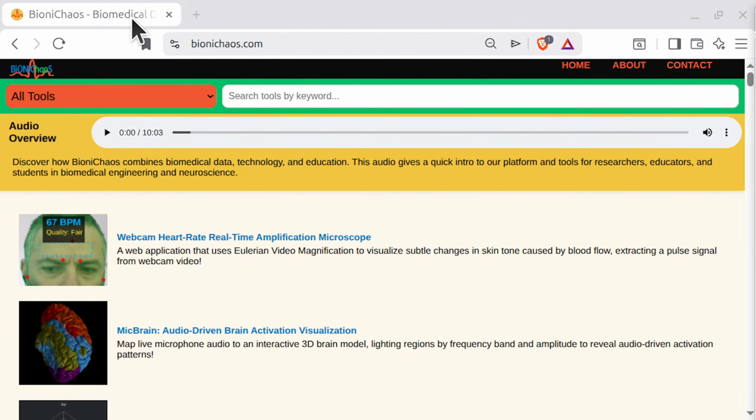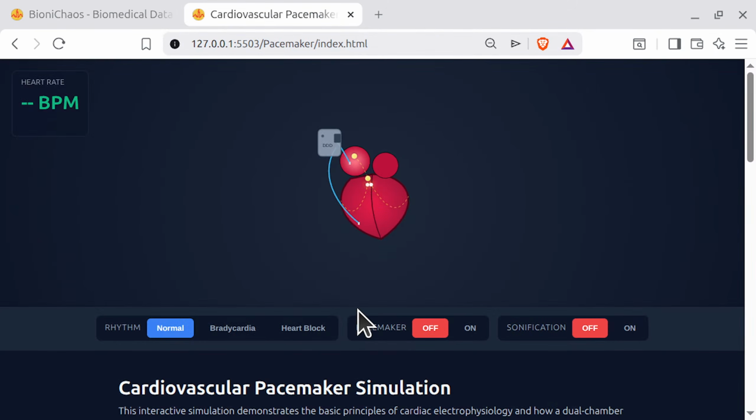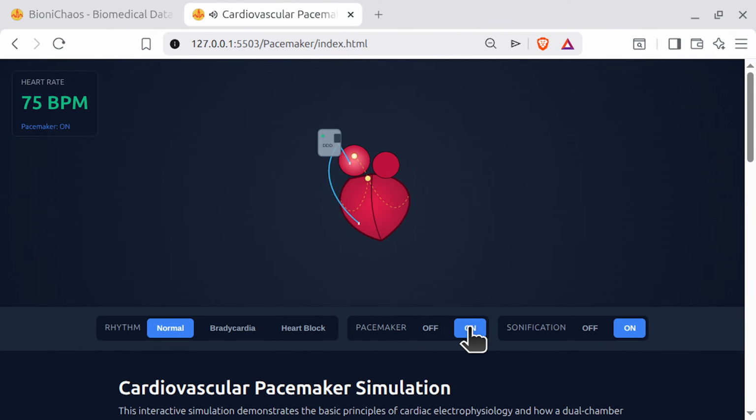Okay, and we have a pacemaker simulation. It actually looks pretty decent. I did try stuff like this a while back. It has a nice notification. It says the heart pumping. I like the sound. Pacemaker on. Wait, that was the pacemaker off. That was doing 75 beats per minute. Pacemaker on, and it's doing the same.